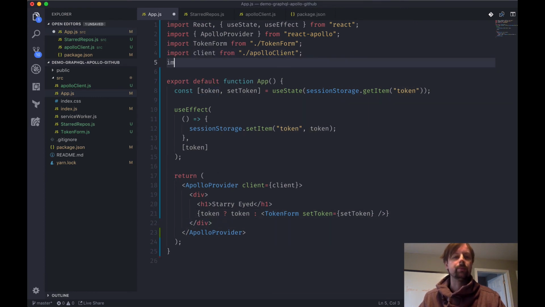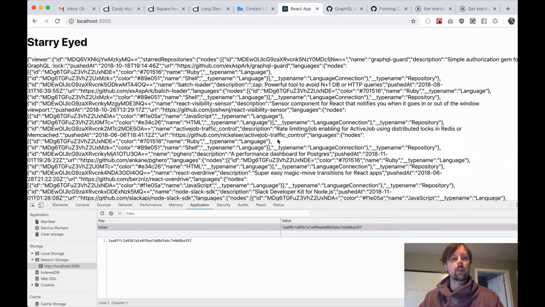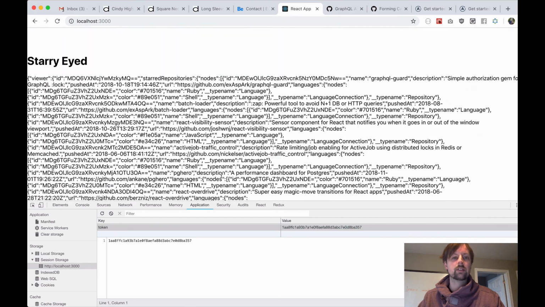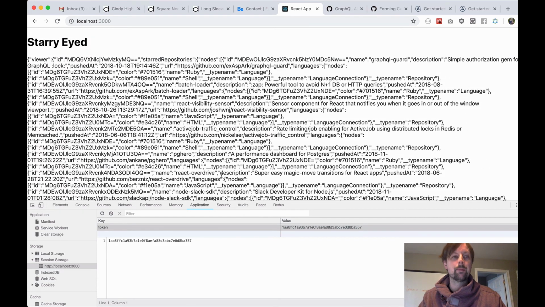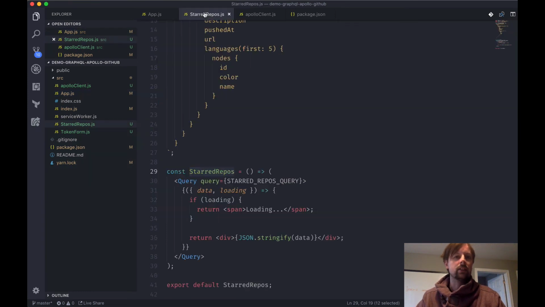So we'll come back to our app, and we need to replace this displaying of the token here with our component. So we'll import StarredRepos from StarredRepos. Cool, and we'll display that as soon as we have a token, meaning we can make the GraphQL request. So you come back here, it says loading for a sec. That was that Boolean I talked about, and now we have access to all of the data pulled back from the GraphQL API. So at this point, you're just in straight up normal React.